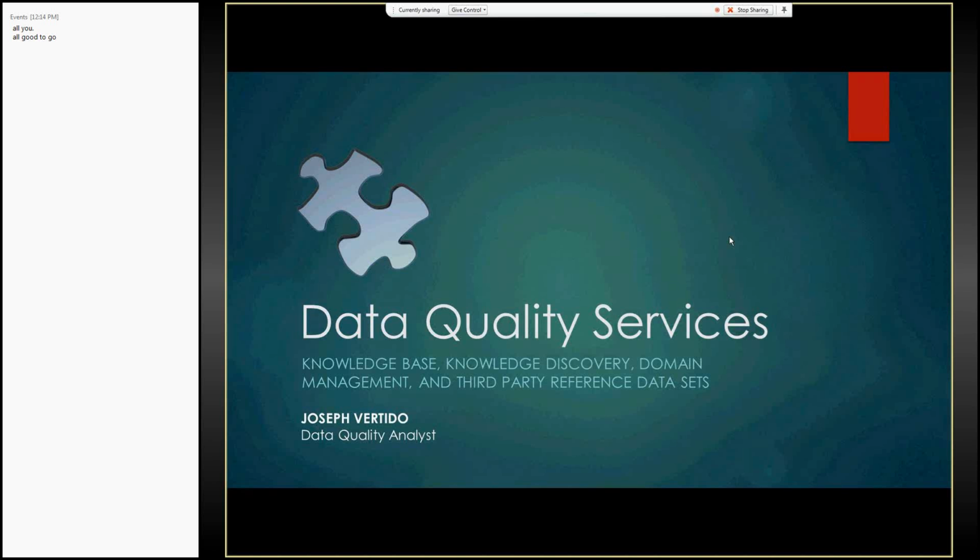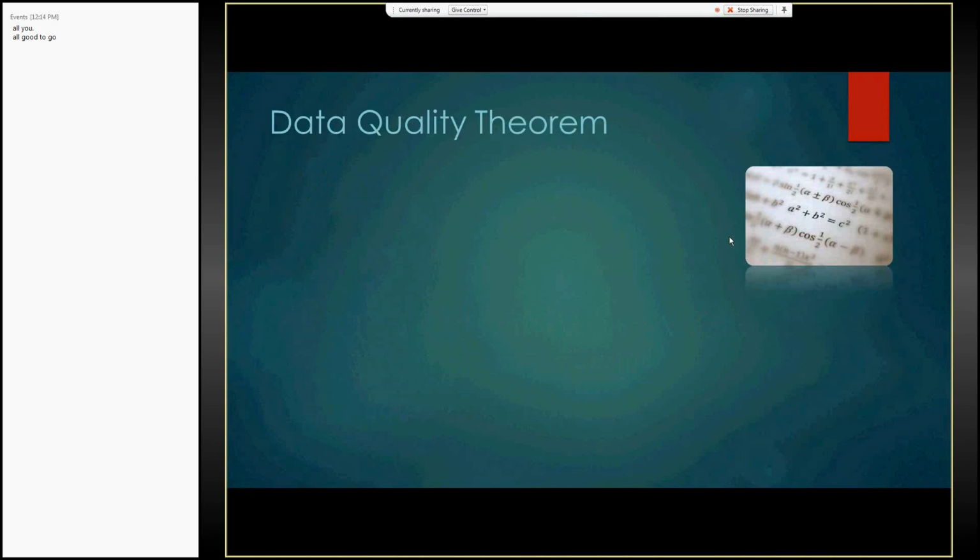As you can see here, we'll talk about what knowledge bases are, knowledge discovery, domain management, and of course, third-party reference data sets. But before we begin, I'd like to talk about data quality a little bit. First and foremost, I'd like to introduce to you what I like to call the data quality theorem.